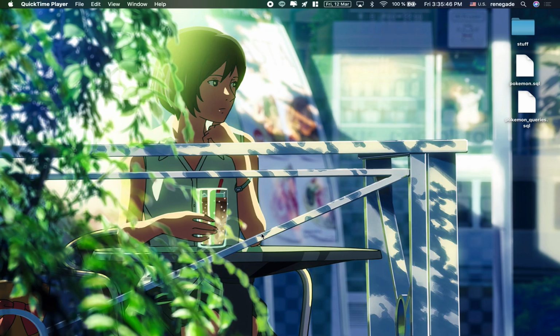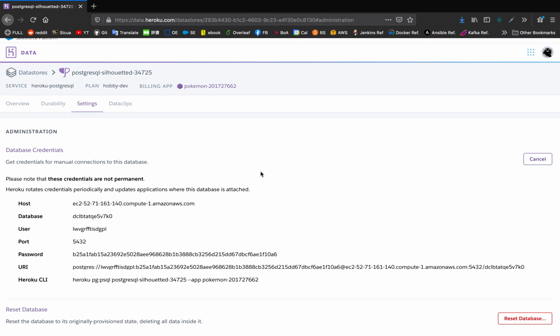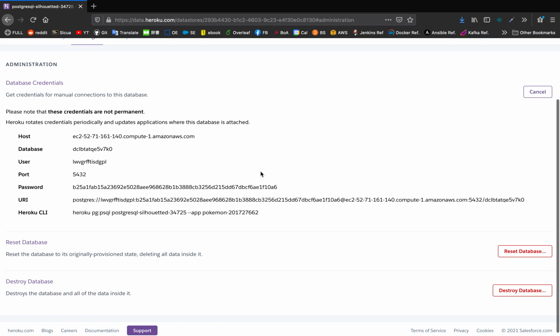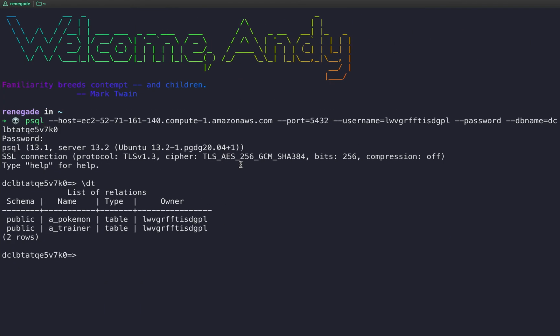Part 2 of the Postgres Heroku tutorial. Where we left off, we were able to create the database and create the schema for the database of our project, right? So let's go back to our terminal. As we can see, we have two tables in which there is nothing in either table. So let's try to persist some data.